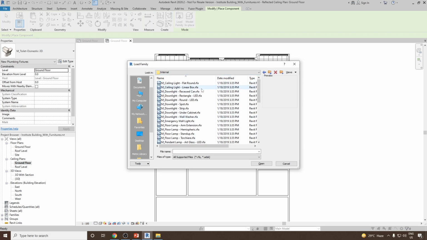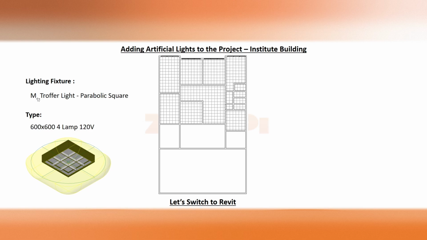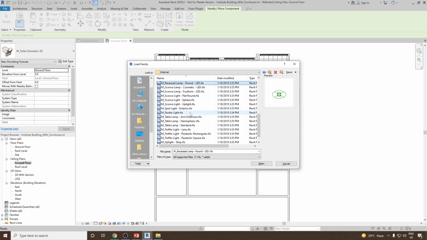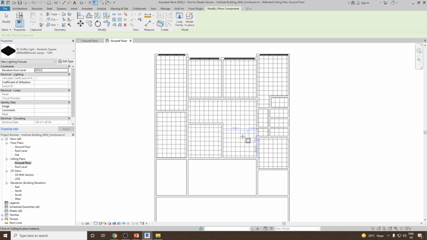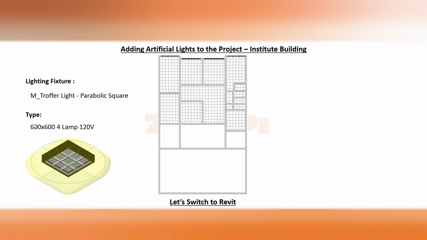From the internal lights, let's try to find M-Troffer light parabolic square. Let's go back and see. You can see here M-Troffer light parabolic square .rfa. You can click open to load this lighting fixture into your project. Now you can see it is already loaded. Once it is loaded, you can select the type given to us.